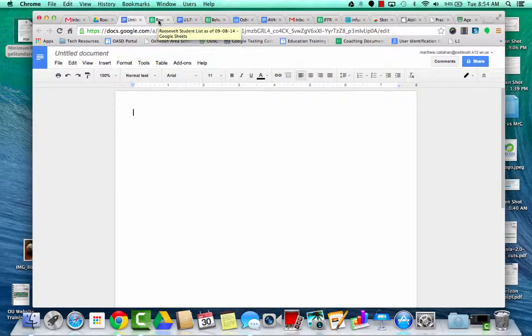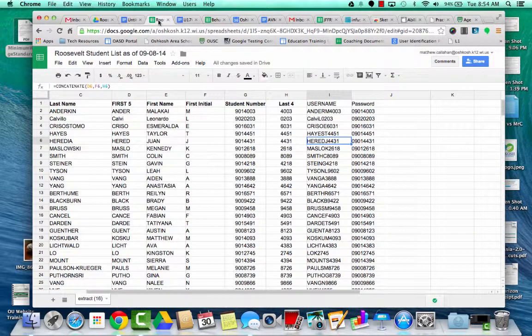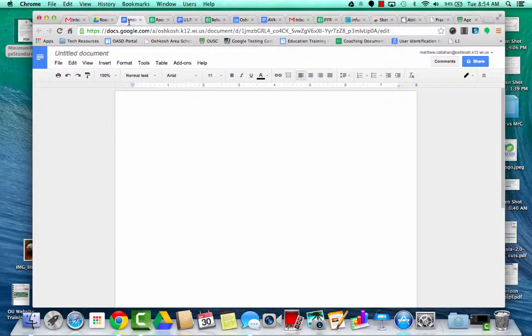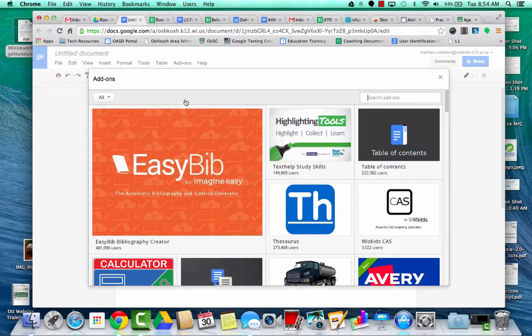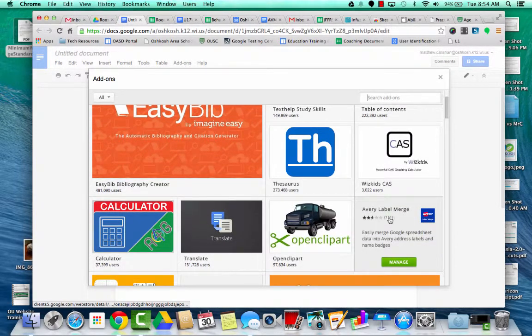Now once you have the information, the logins, passwords, whatever you need to create, you can also use a program to mail merge it and create some labels. So here I just have a Google Doc and I'm using an add-on. If I go to Add-ons, I can click on Get Add-ons. One of the first ones that pops up will be Avery Label Merge.